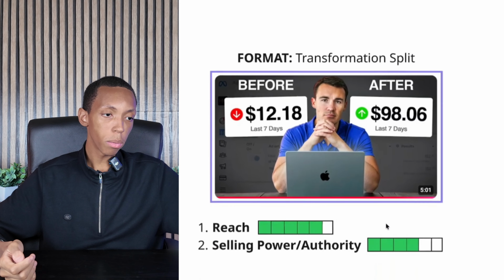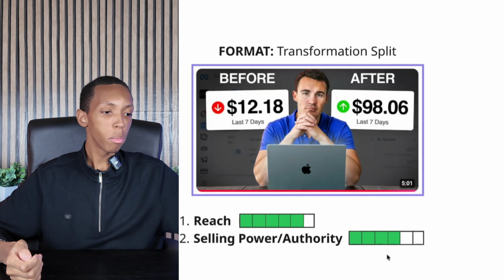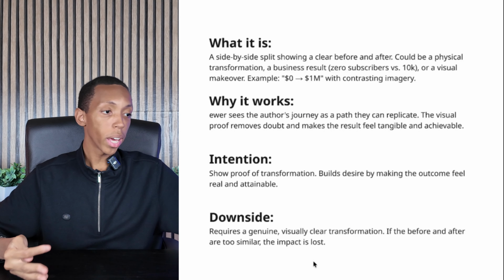Next one is going to be the transformation split. This is a common one and it's been on YouTube since the day it came out. Probably not, probably a few years after, but you get what I mean. This is pretty much a side-by-side split showcasing the before and after. It could be physical, it could be business. For example, $0 to $1 million, and you're explaining the journey in the actual video.